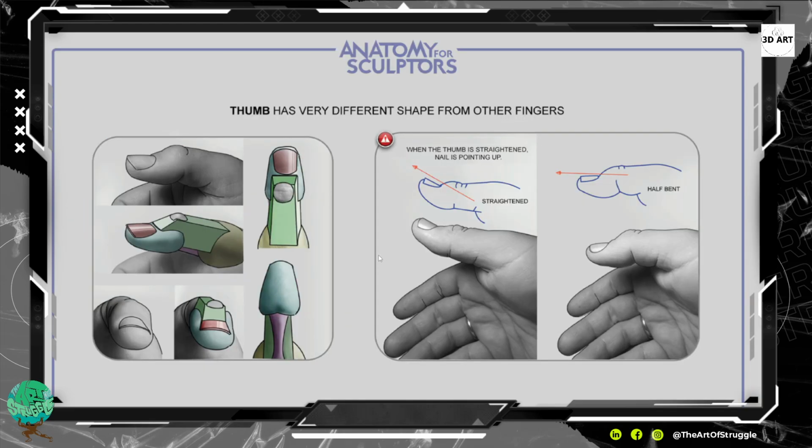All right. So now let's talk about the thumb a little bit. The thumb itself is a special kind of digit, right? What's the saying? All thumbs are fingers, but not all fingers are thumbs, right? It's got its own thing. It does its own thing, right? It's got its own very interesting shape of how the bone and the tip of it work with each other.